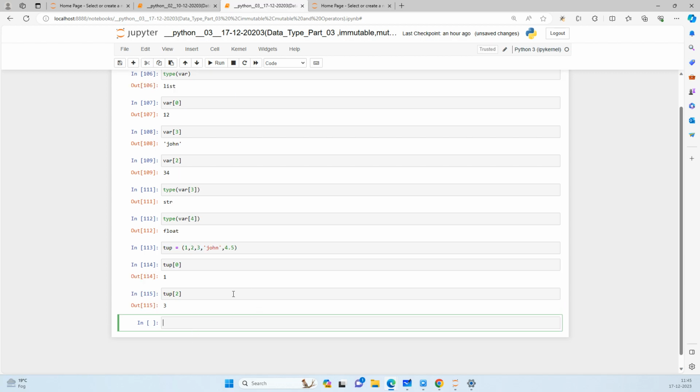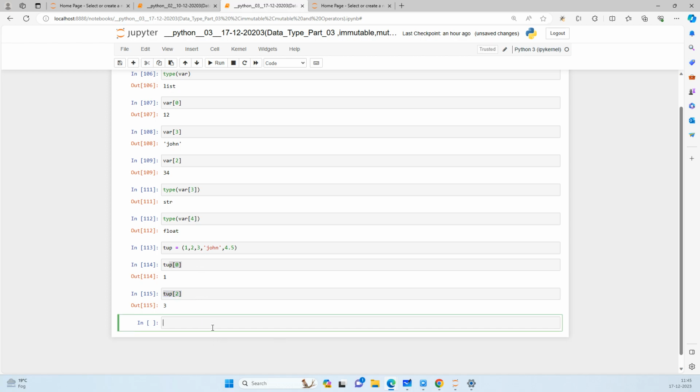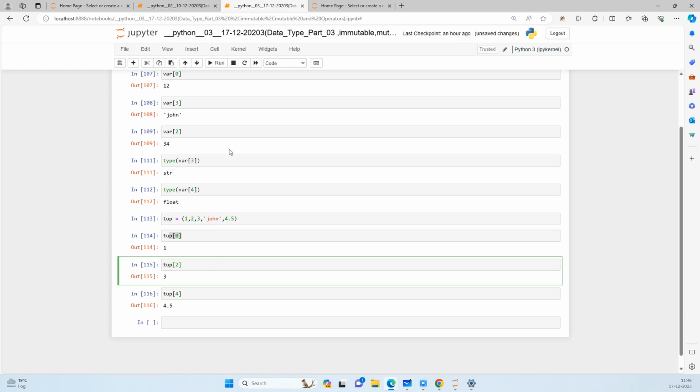So you can see the same thing is applicable here. At zero index, I was getting one. At second index, I was getting three. And if I go up to four, or let's suppose four, so we have 4.5. And if you check the type, you get the same type as above, right? This is your float, and if I do three, you will get John as well. So this is your John, this is the string. Okay. So same thing.